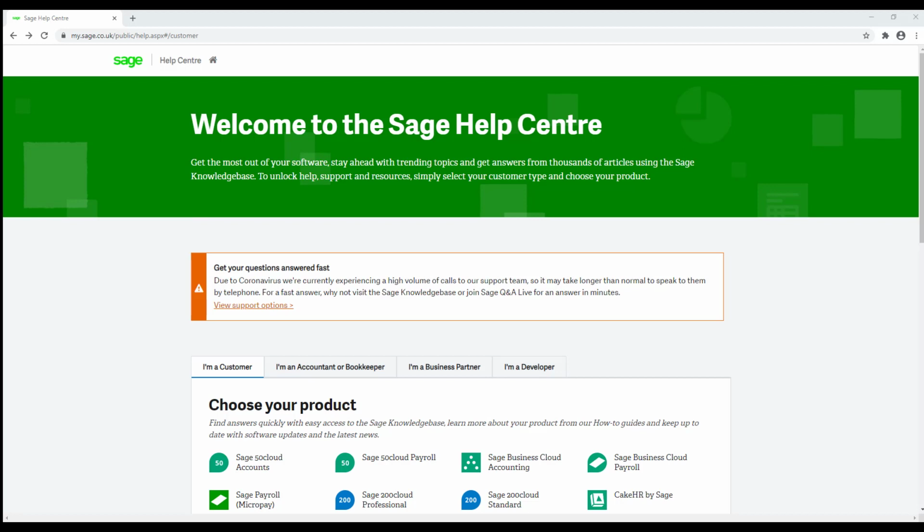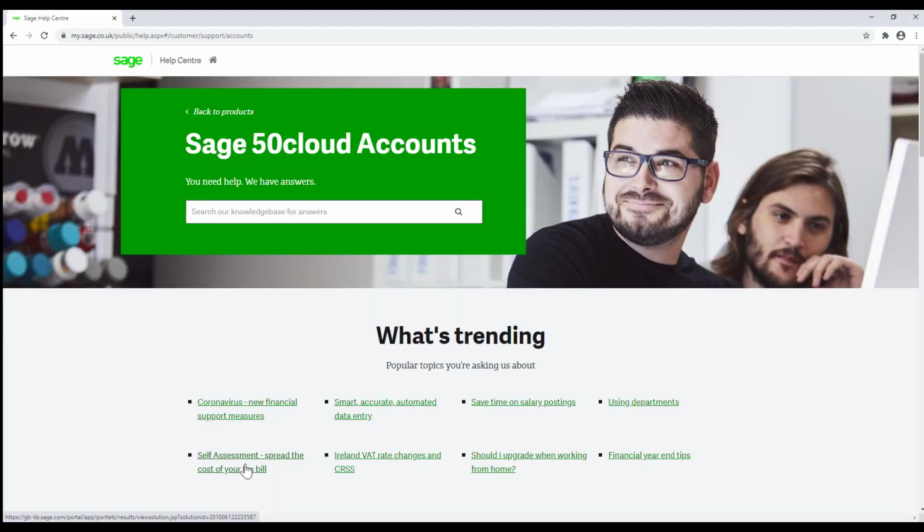So next, I'd like to just point you in the direction of your first port of call for any support with Sage and domestic reverse charge. Here we're just on the Help Centre, which can be accessed through sage.co.uk/help. And from here, I'm just going to select my product, which is Sage 50 Cloud Accounts.